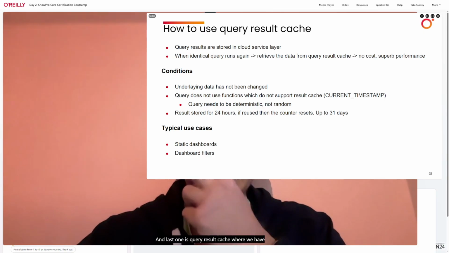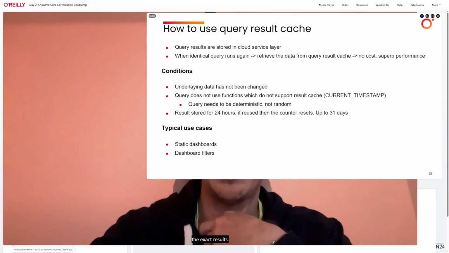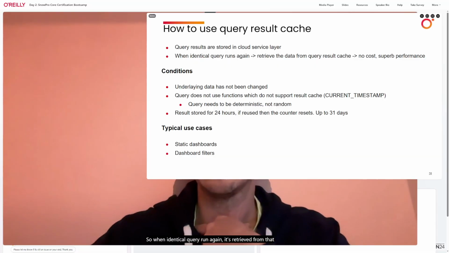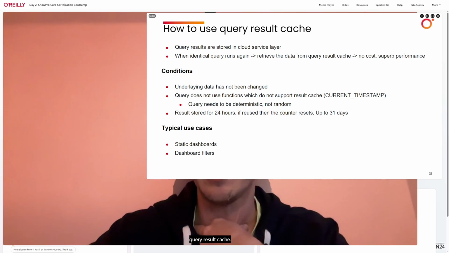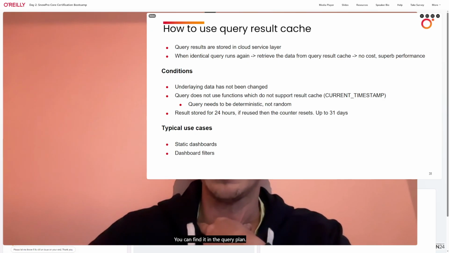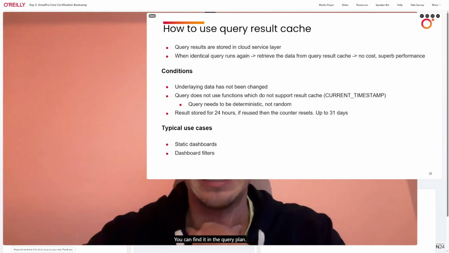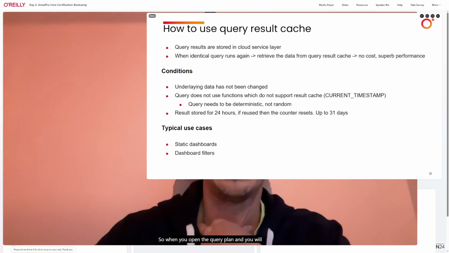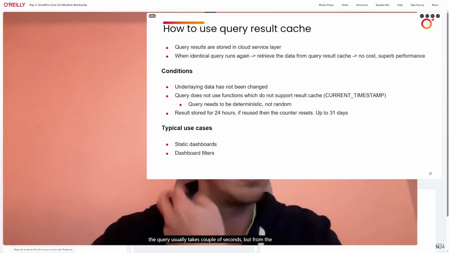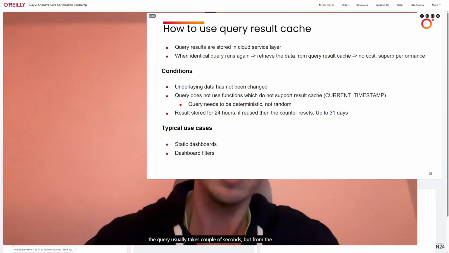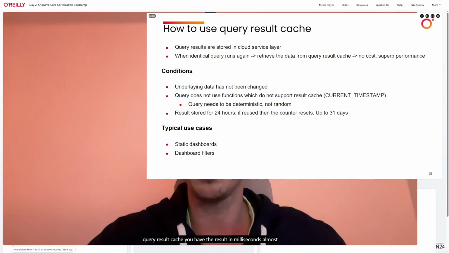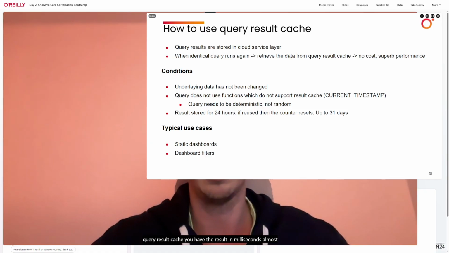And the last one is the query result cache, where we have the exact results. So when an identical query runs again, it's retrieved from that query result cache. You can find it in the query plan. When you open the query plan and you see just a single node there saying it has been retrieved from query result cache, then you know it's coming from there. You can also see it based on the runtime, because if the query usually takes a couple of seconds, but from the query result cache you have the result in milliseconds, almost immediately.